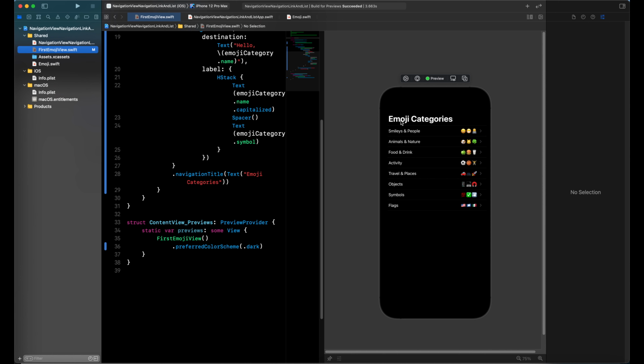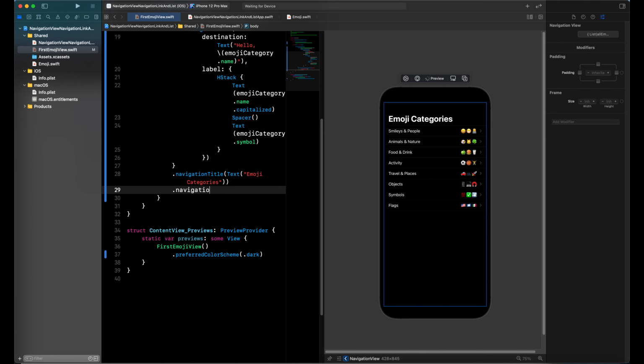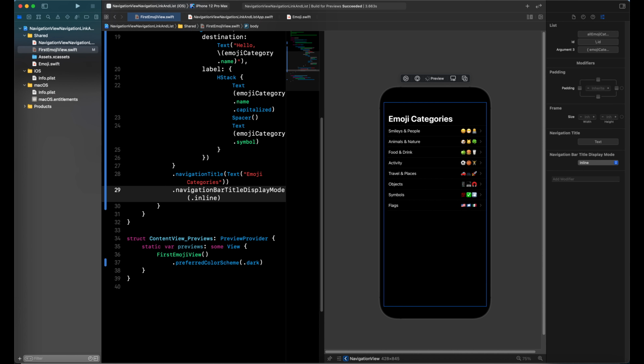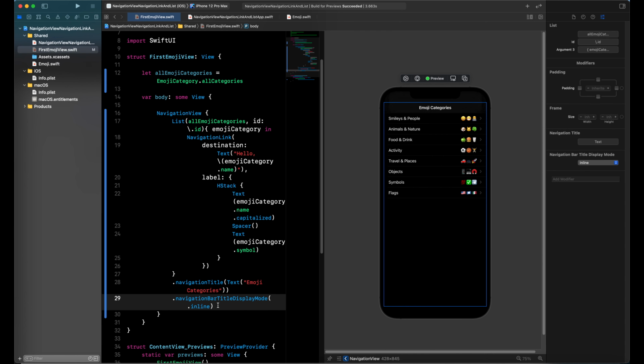Our navigation bar title is very large, but we can make our navigation bar title small by setting the navigation bar title display mode to inline. For example, now you can see when we set the navigation bar title to inline, it is displayed inline inside our navigation bar and does not look very large.